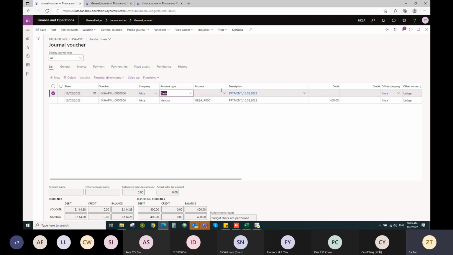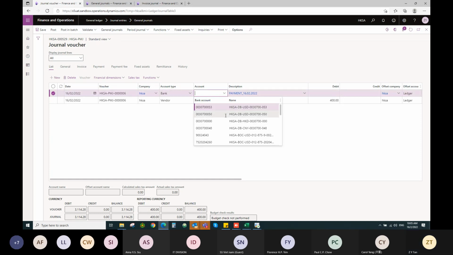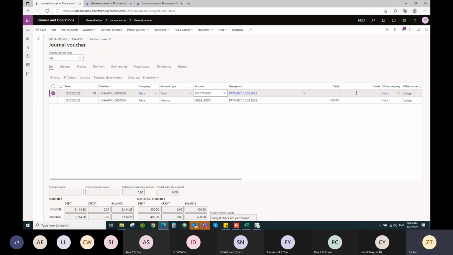Okay, after you have selected, the system will automatically calculate the total amount for the payment and it will put in inside your debit. Then you need to go and select your bank account. Okay, take note, for the purpose of bank account, every bank account will be linked to individual GL account so that it is easy for revaluation and reconciliation.